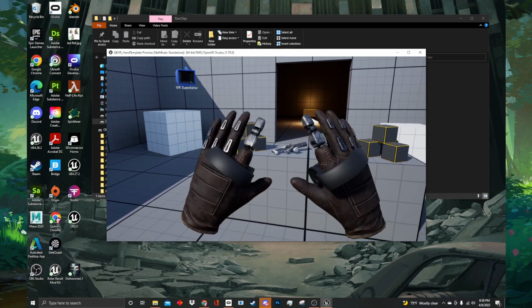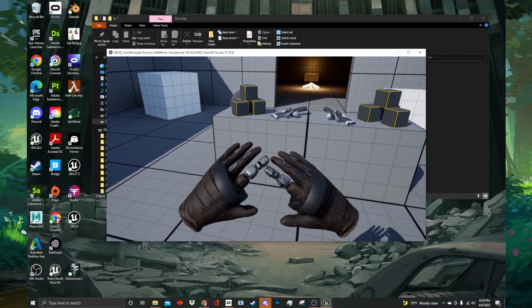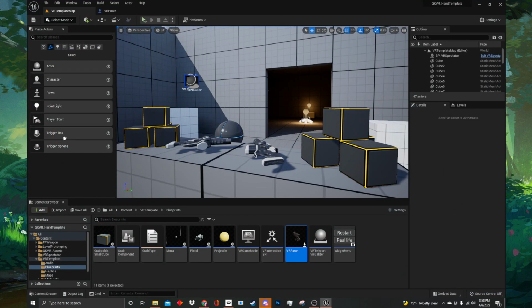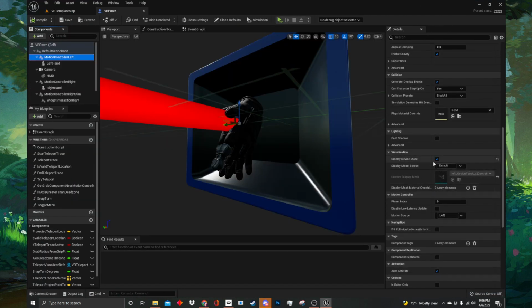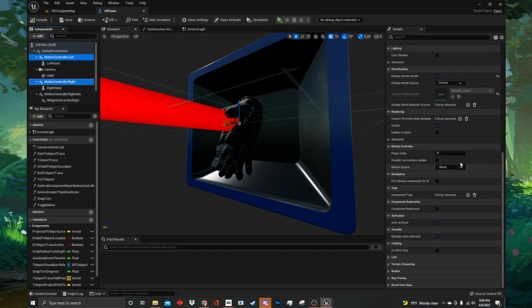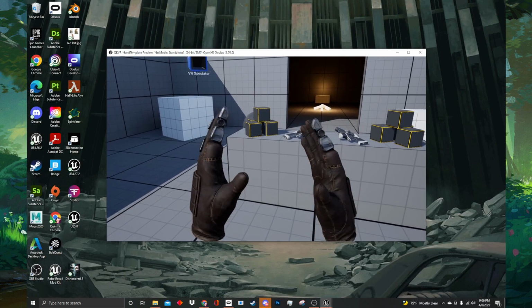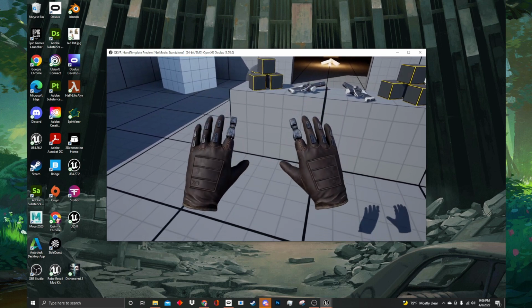The last thing that we need to do in this step is turn off the default motion controller meshes so they aren't layered on top of our hands. To do this, simply select the motion controller left and right inside the VR pawn. Then, on the right hand side, scroll down to the Visualization tab and set Display Device Model to False. Now when we test it out, those pesky controller models will be out of our way.